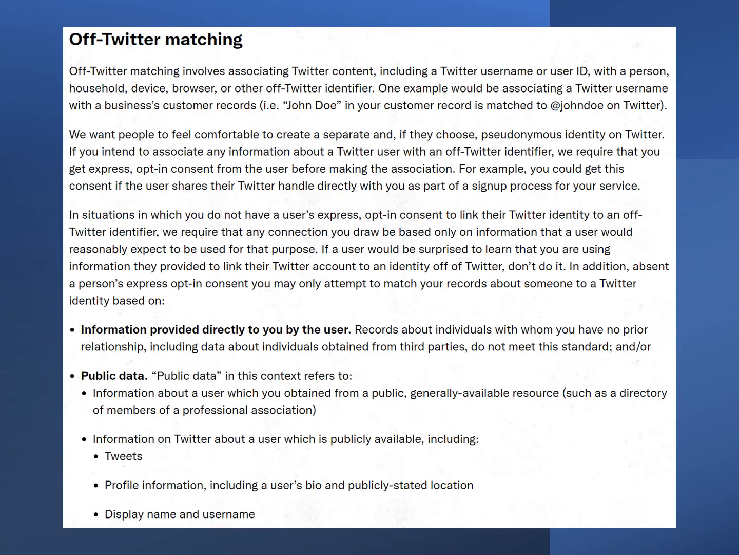Off-Twitter matching. Off-Twitter matching involves associating Twitter content, including a Twitter username or user ID, with a person, household, device, browser, or other off-Twitter identifiers. One example would be associating a Twitter username with a business customer records. Example, John Doe in your customer records is matched to John Doe on Twitter.